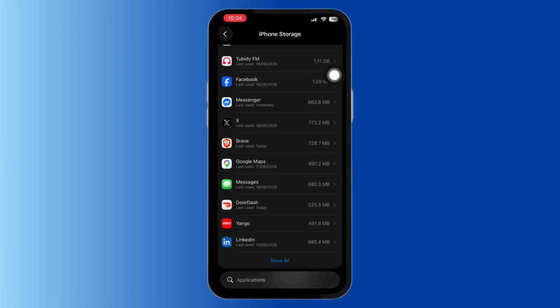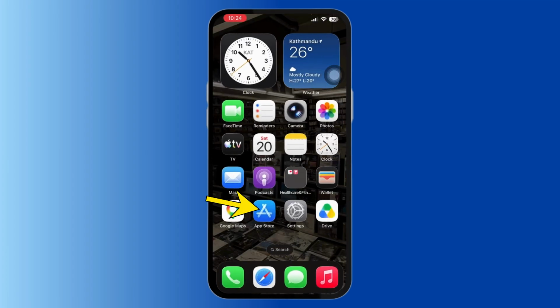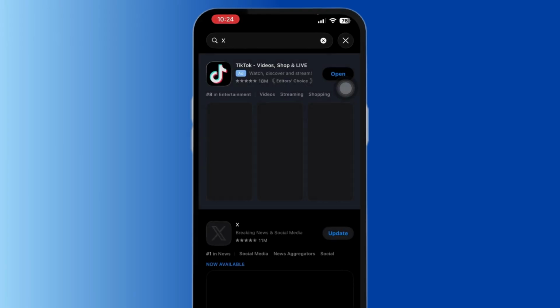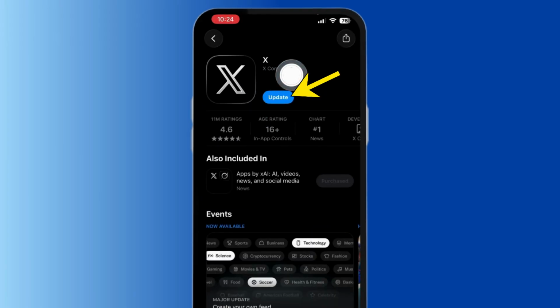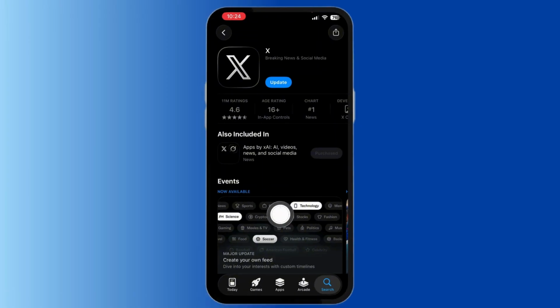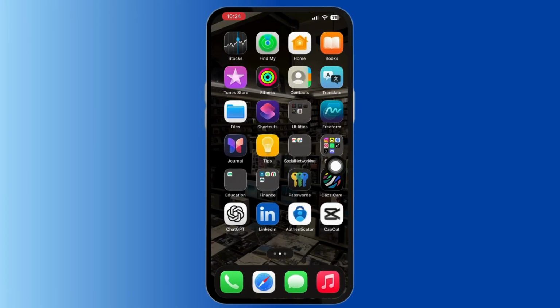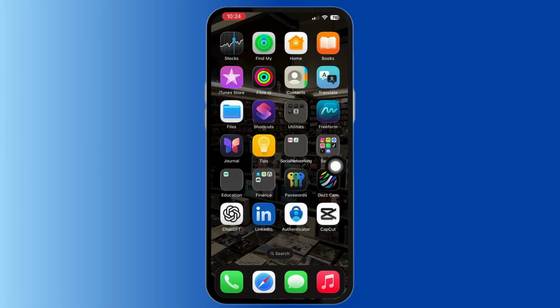Now once that's done, head back to your home screen and then open up your App Store. In the search bar, you can simply search for the X application and make sure it is updated. If not, tap on update and let your application update to its latest version. After updating, you can reopen the app and check if the replies are showing or not.